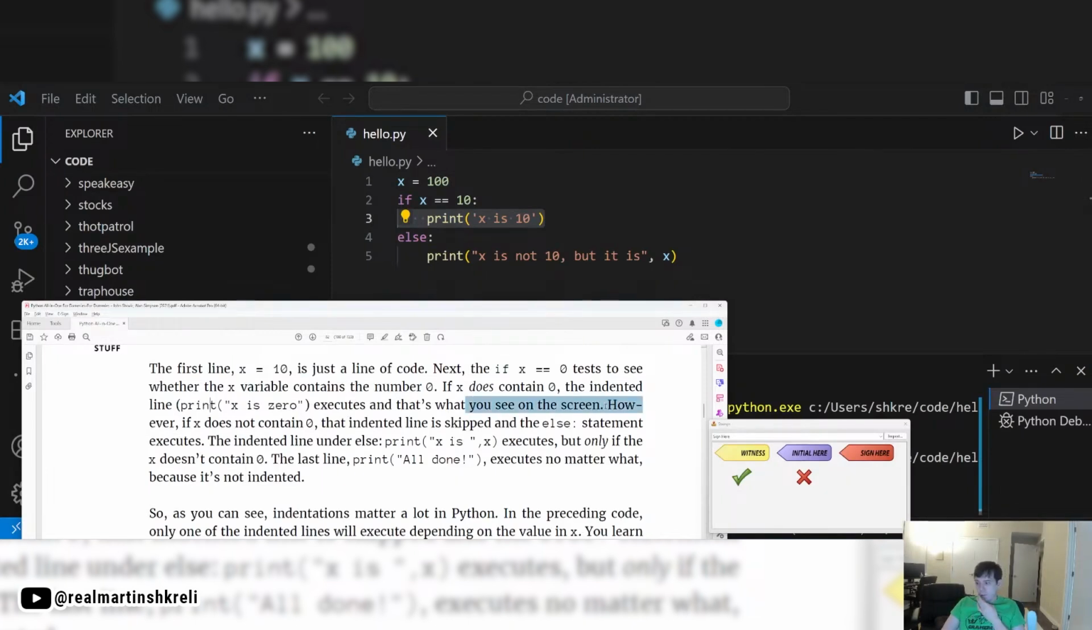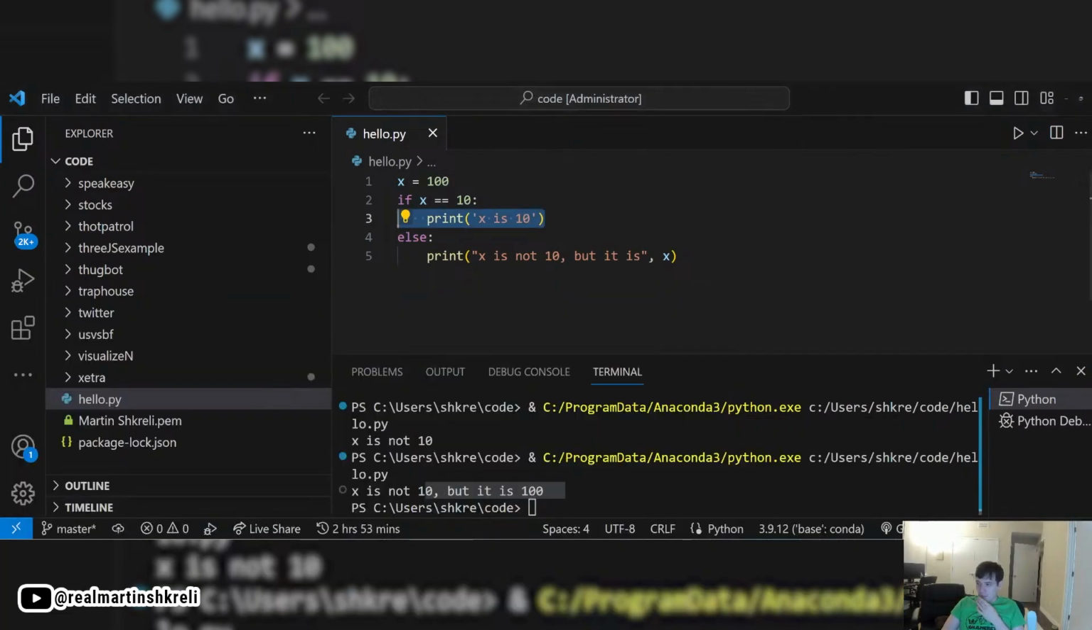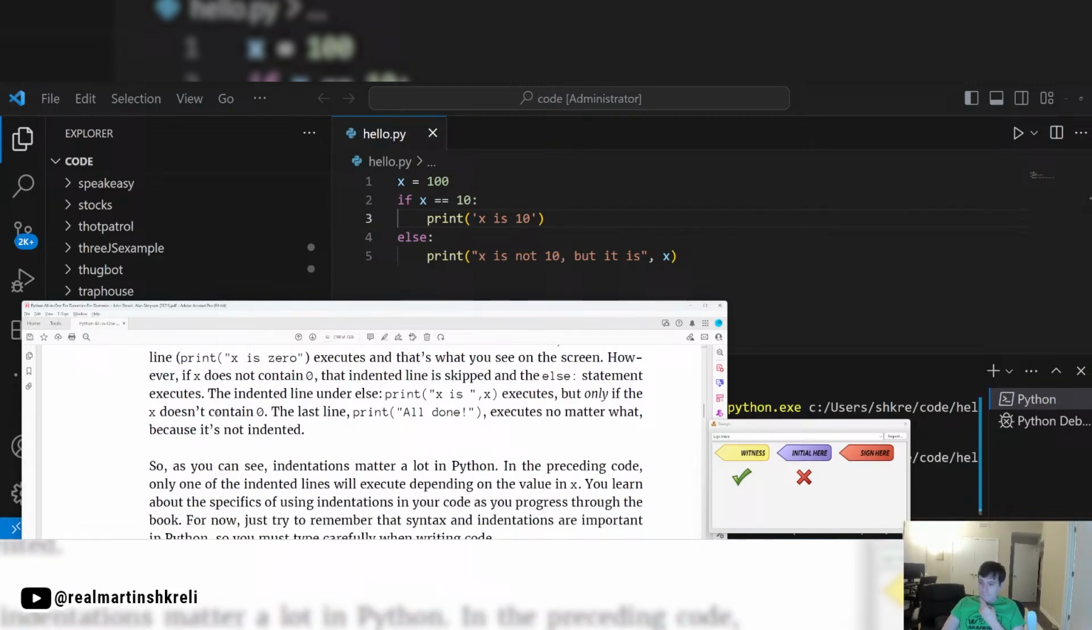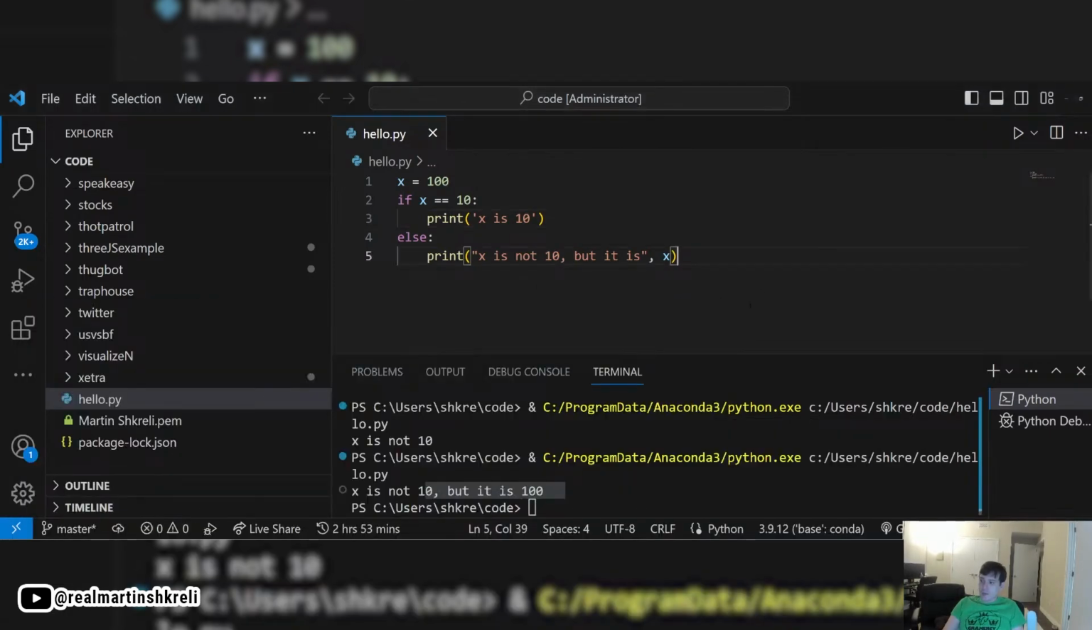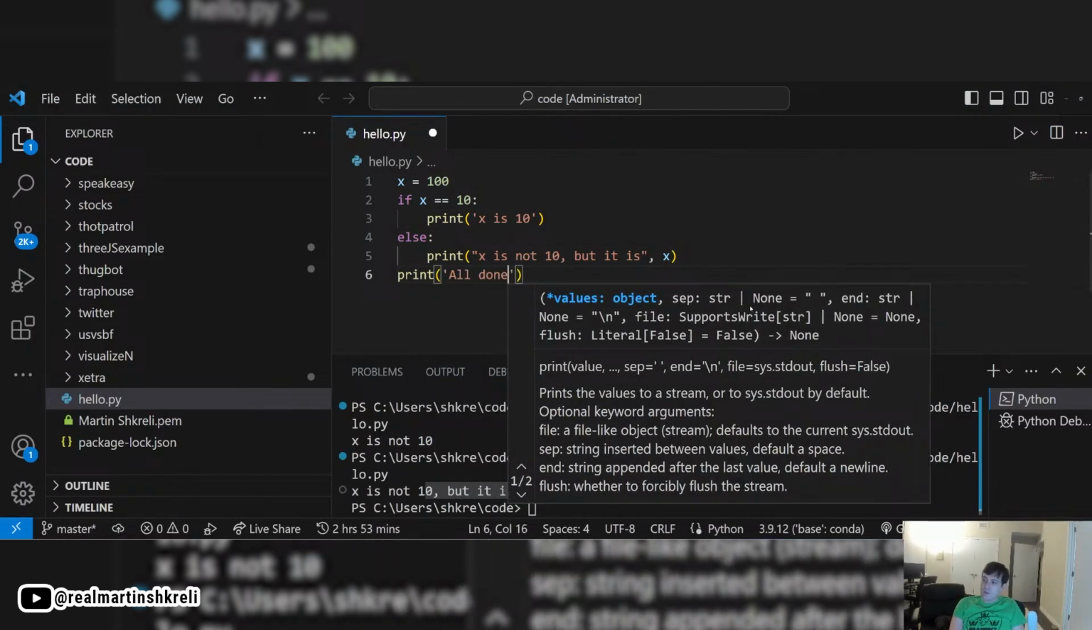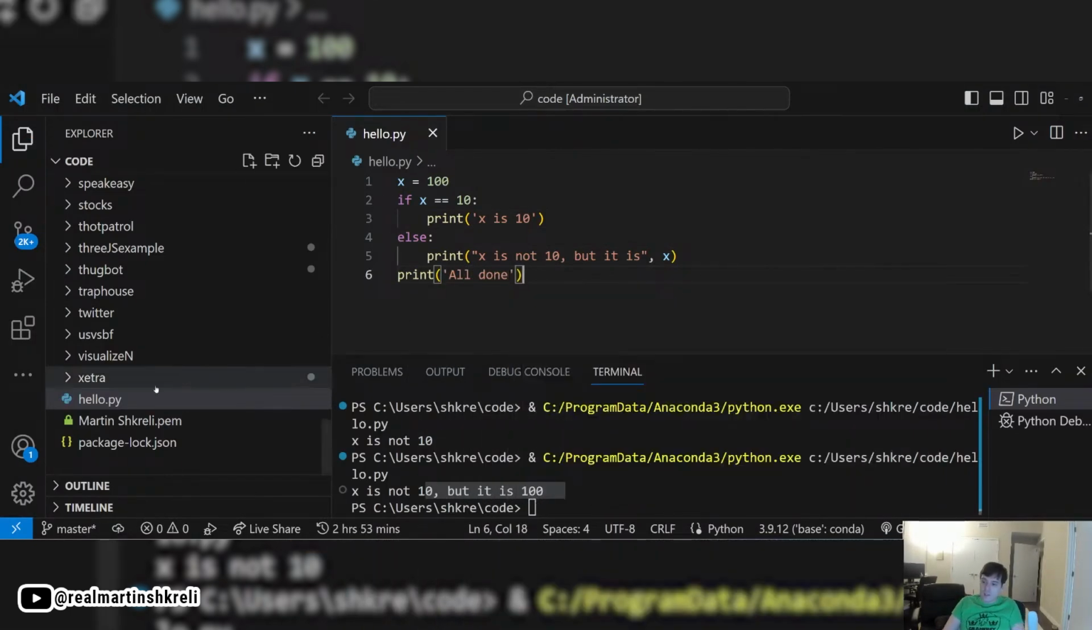It'll execute and it'll print x is 10 in this case, or x is 0 if we change it around. But if it does not contain 10, it'll skip this indented line and the else statement will execute. And we can also add a final line in here, print all done, and that will print no matter what because it's not indented.